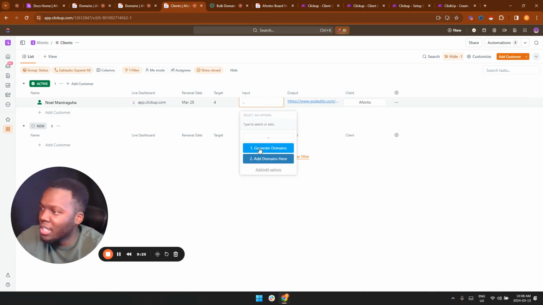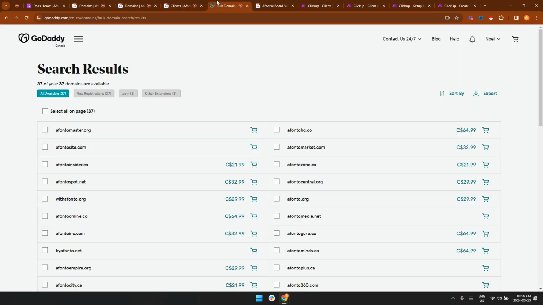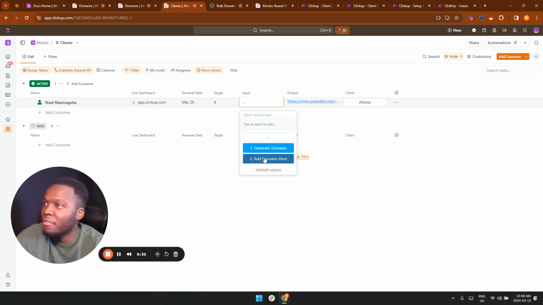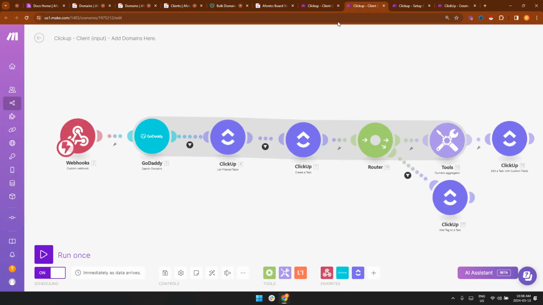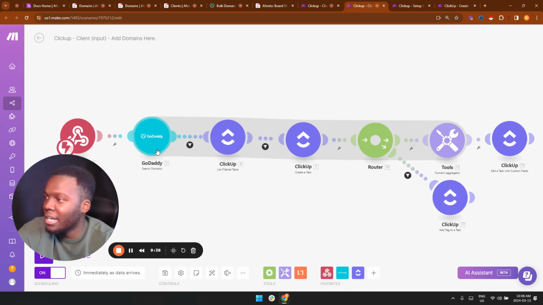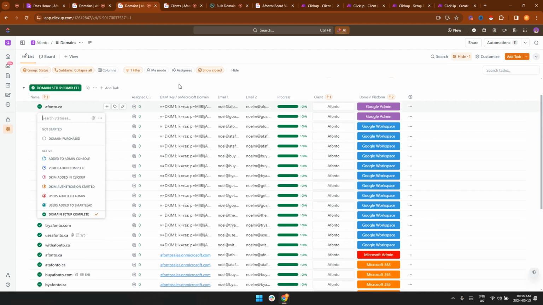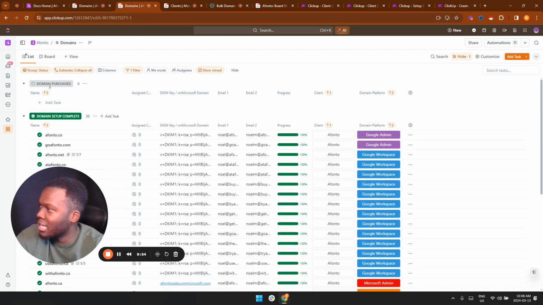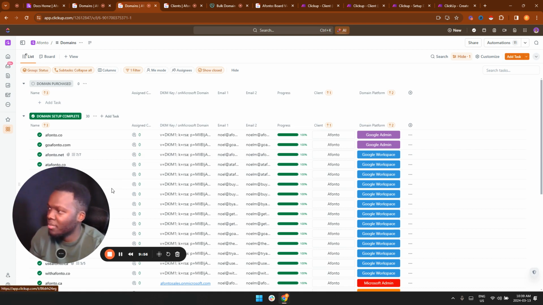The next thing I do is add domains. Once these domains have been purchased, they're inside GoDaddy. I click this here, it fires off a webhook, and what that looks like is basically this. It searches GoDaddy for all of those domains, checking all of the domains that were created in the past 7 days, and goes through a whole bunch of steps here. What this does is add all of those domains in ClickUp in this section, the domains purchased. And now that's when we would start doing the domain setup, the inbox setup.